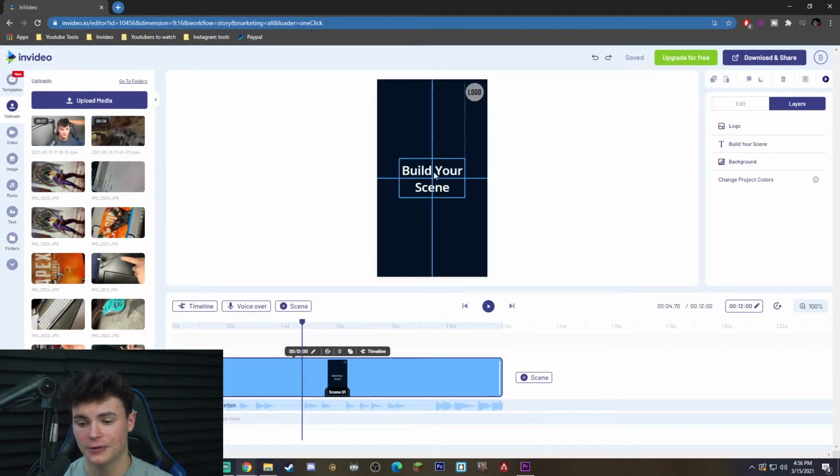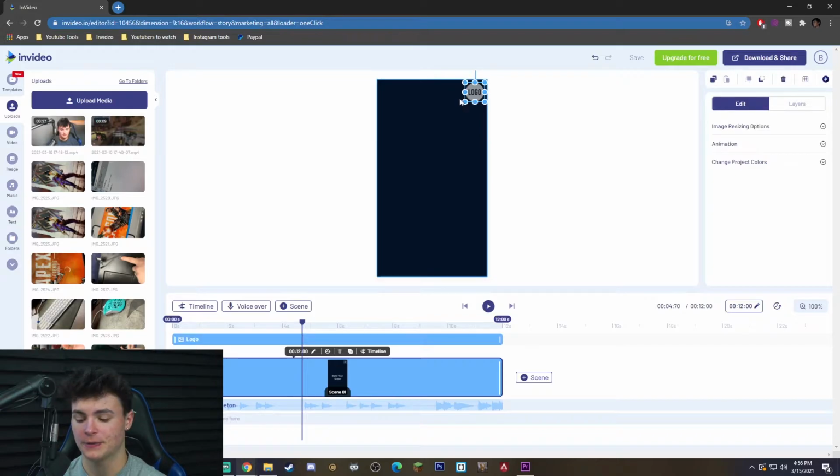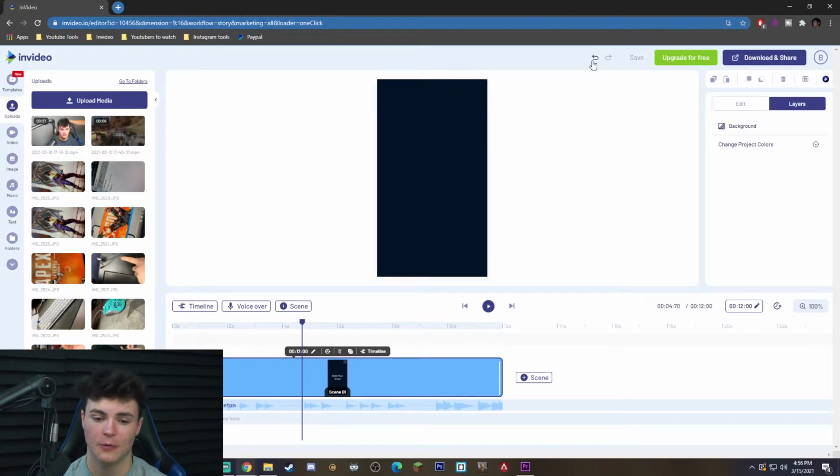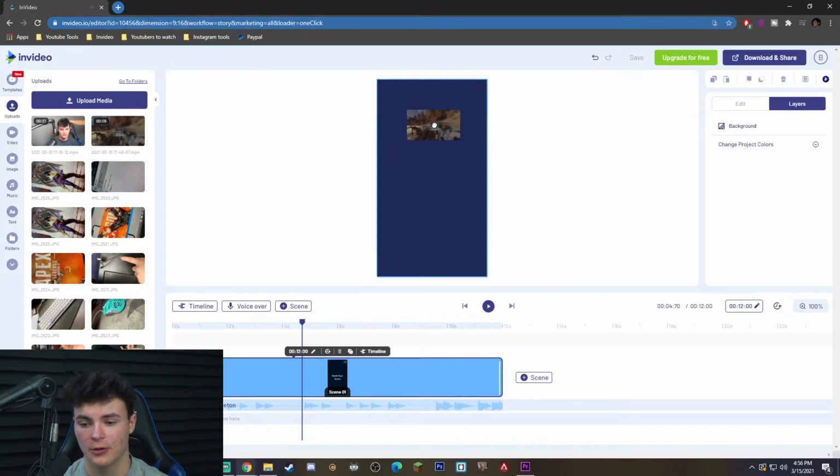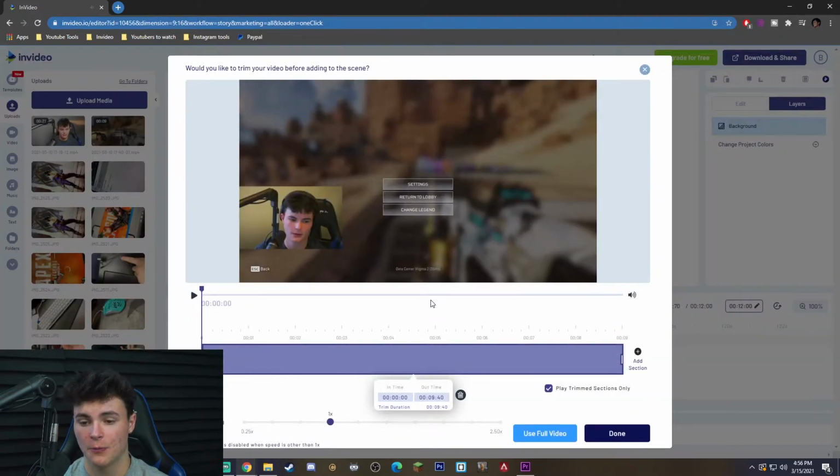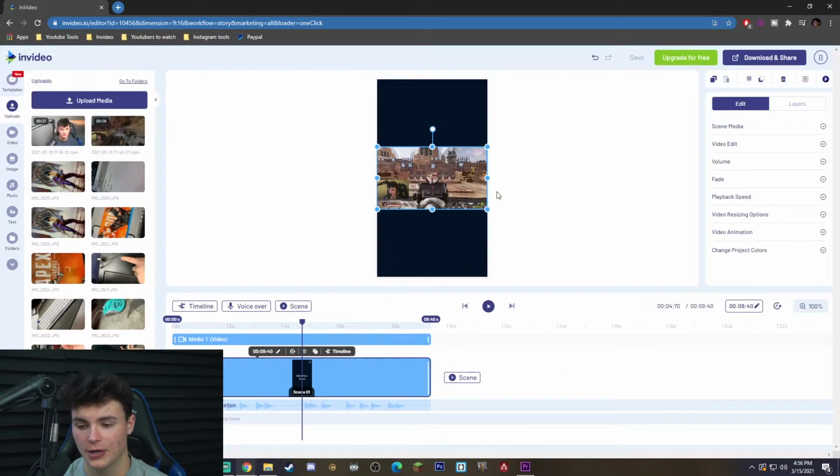And then after you're done with that, you want to actually delete these two default things because they're part of the template. We do not need them anymore. And we're just going to go ahead and drag our clip on here. So on the initial drag, you're going to open this trim menu. I'm not really going to cover too much about that. I'm just going to hit use full video so the video gets imported. You're going to see that the top and the bottom are black bars.